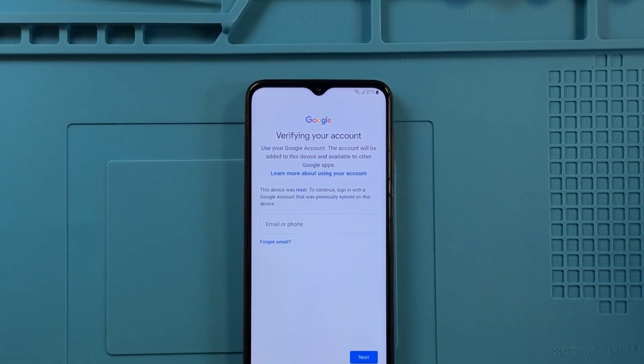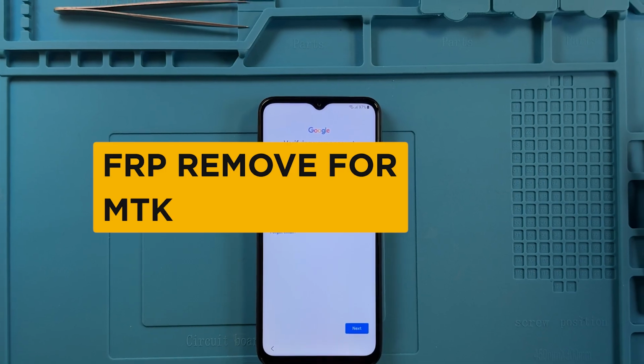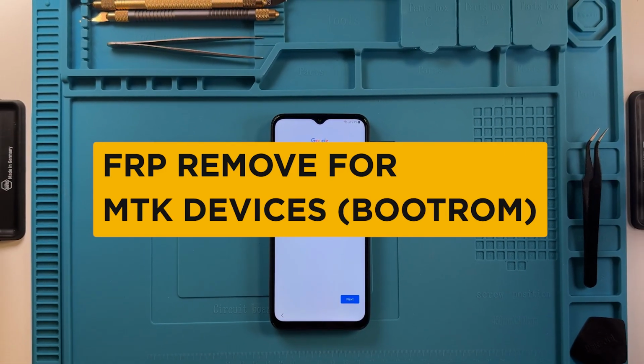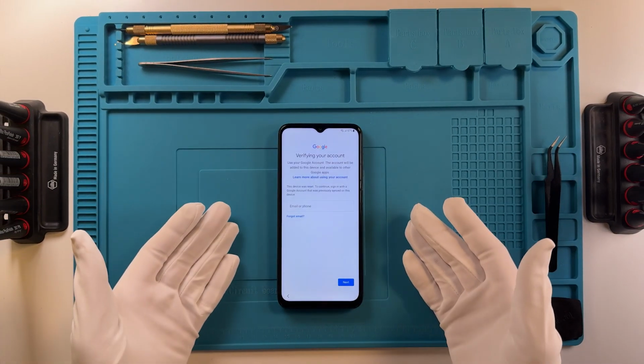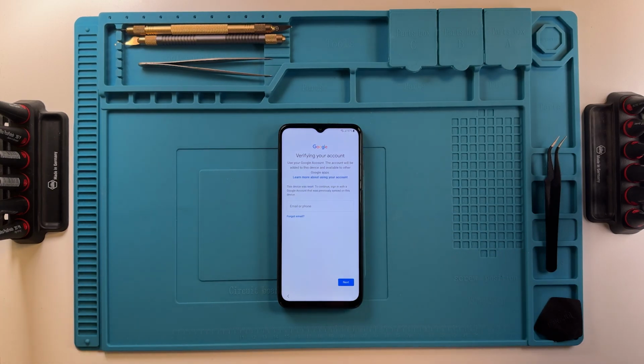Welcome! In this video, we are going to show you how to remove the FRP lock from MTK devices in bootrom mode. As we can see, this phone is FRP locked.